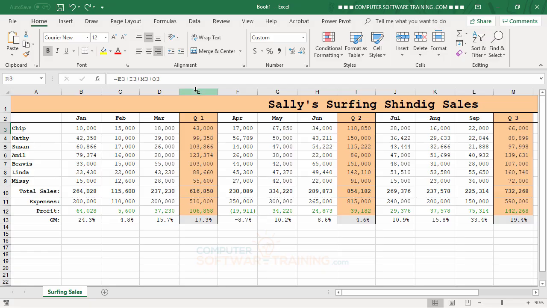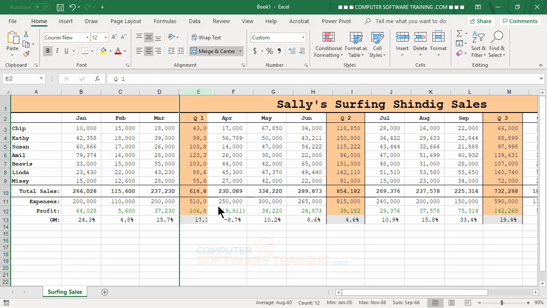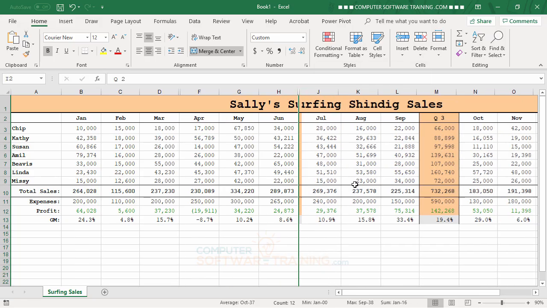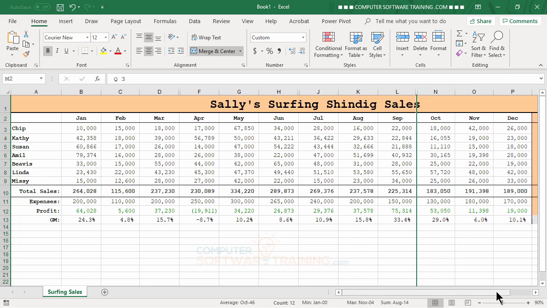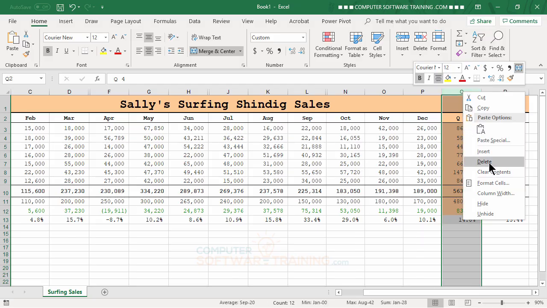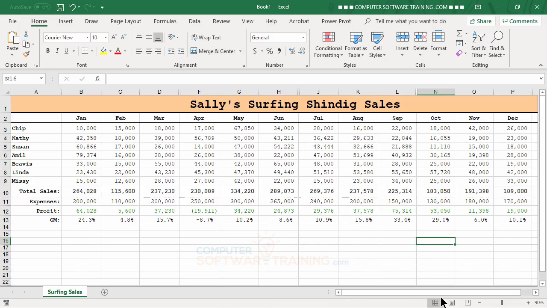So if I go over here to E, right click it, go down to where it says hide, all right? Go over to here, right click it, hit hide. Go to here, right click it, hit hide. And then the same thing over here, right click it, and then hit hide, all right? I still have my total, see? So there's the total still in there. So that works pretty well.